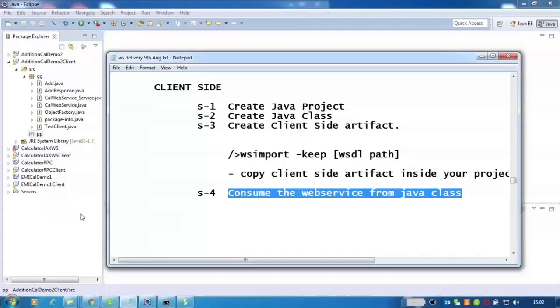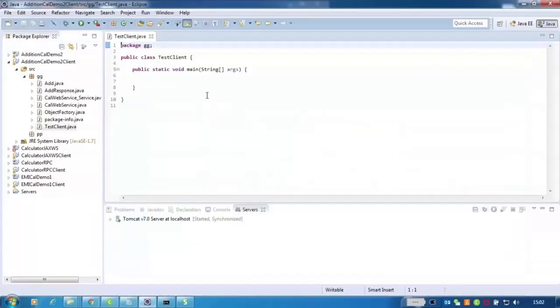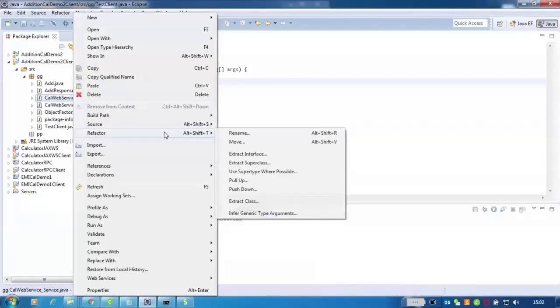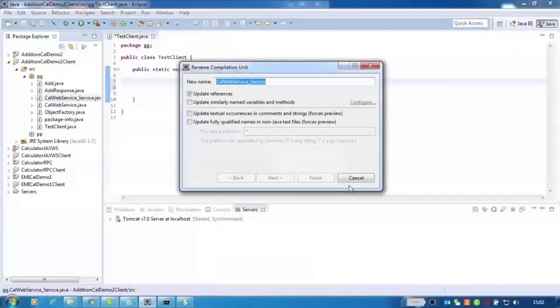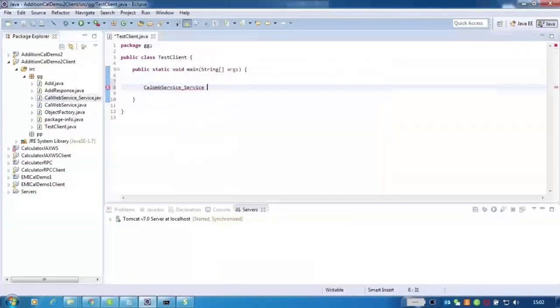So open your test client, and in the test client you have to create an object of the service. You have to remember that stub. So you have to create an object of the service. What is the service class? This is the service class. So create an object of the service class. Right click, refactor, rename, Control C. Then Control V. Hello equal to new, Control V. I've created an object of the service class. Done.